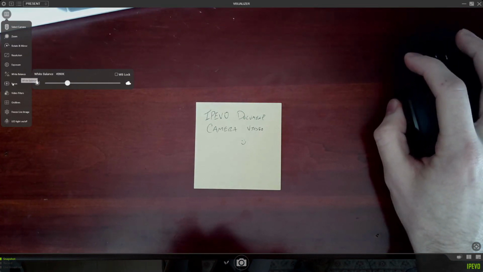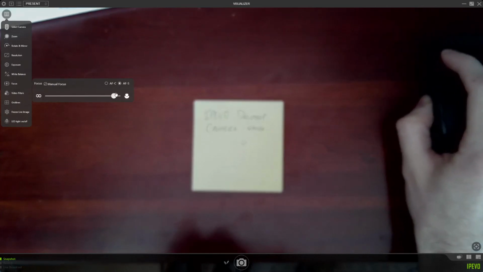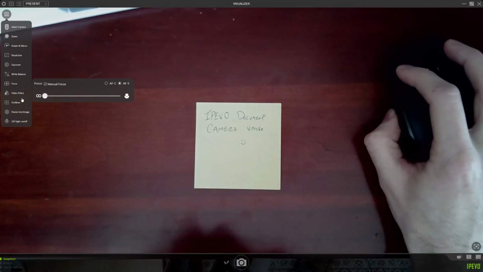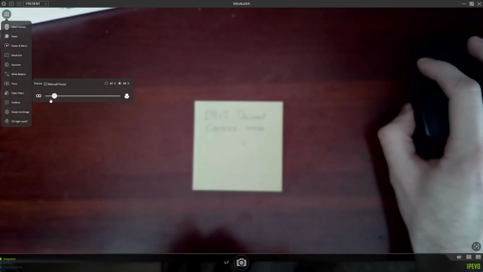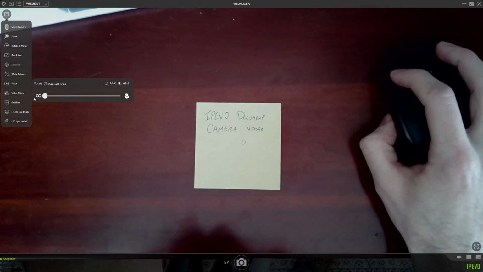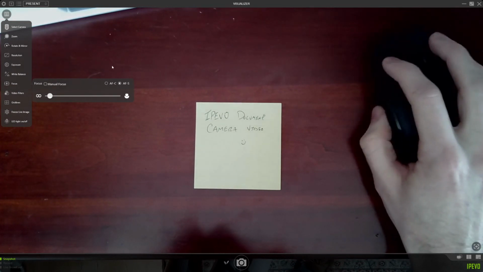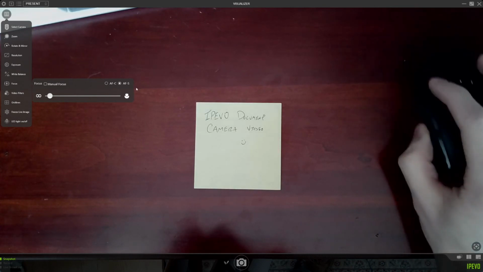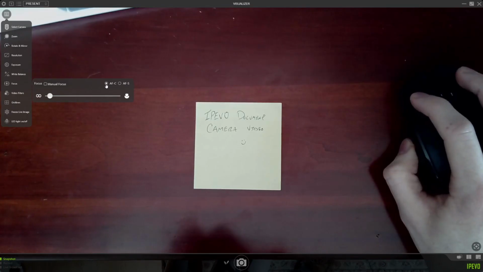Next is one of the most important options, the focus setting. When the setting is opened, we see the familiar slider with the left hand being an infinite focus meant for objects further from the lens, to the right hand side being a macro focus, meaning the subject is incredibly close to the lens. There are also autofocus settings represented in the two circle options. The first is AF-C and the second is AF-S. These stand for autofocus continuous and autofocus single.